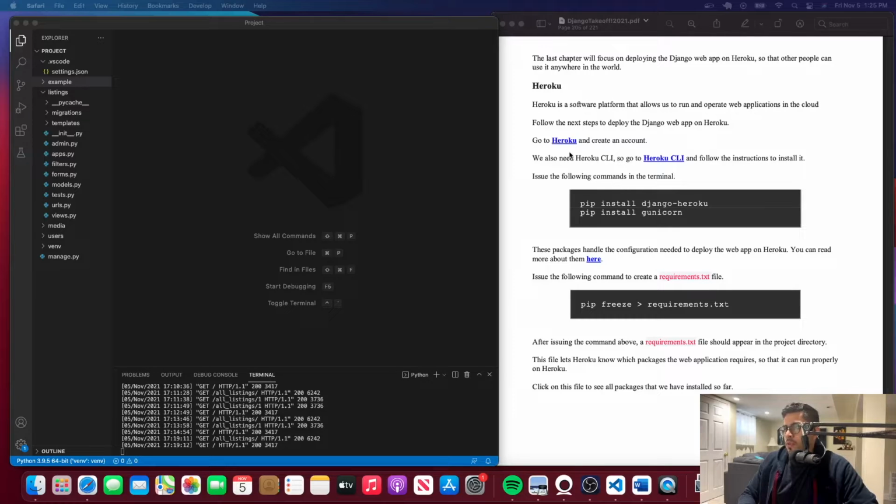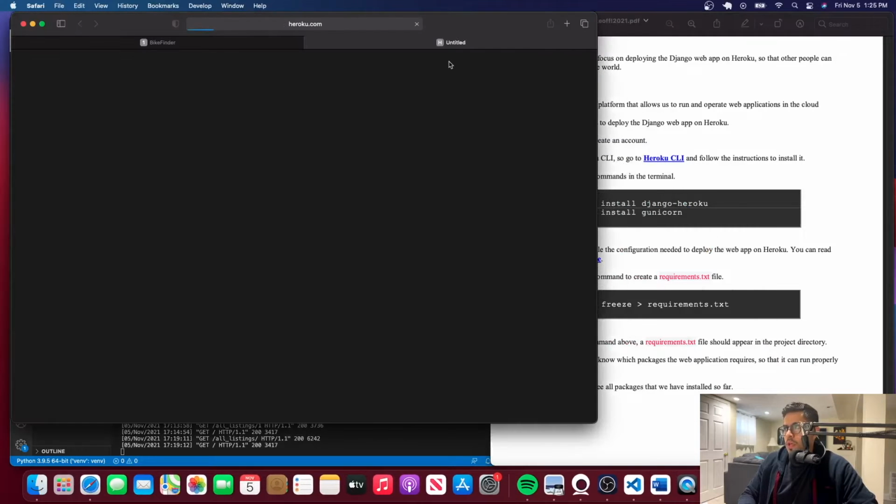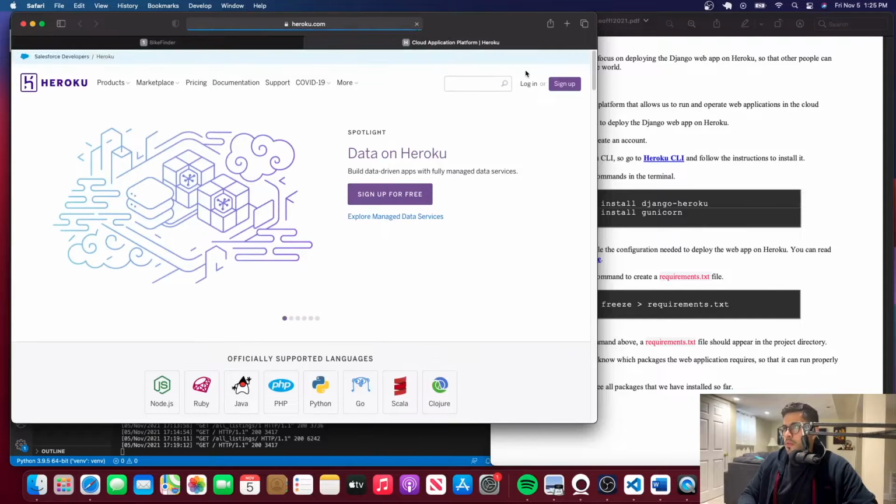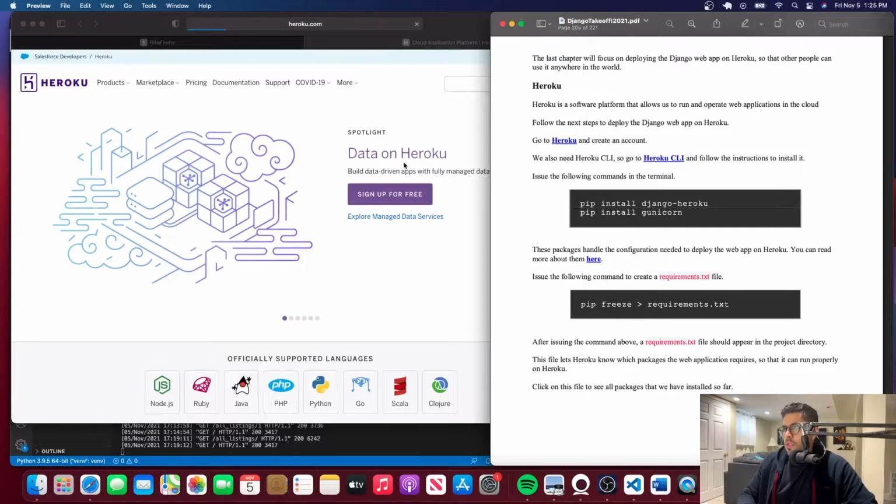So the first thing that you need to do is to go to Heroku and create an account. I already have an account. And you can log in, or well, that's the first thing that you want to do, create an account.